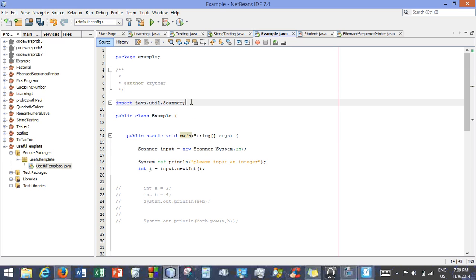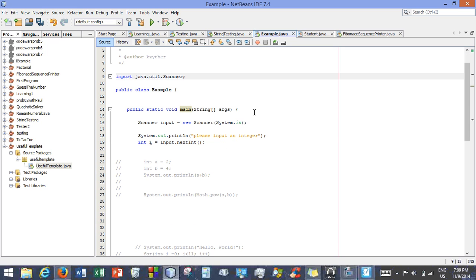So it's going to be import java.util.Scanner; semicolon. Java is Java. Util, I believe, stands for utilities, and it's Scanner. Next, in main, now that our program can access the Scanner code, we're going to create one. Scanner input = new Scanner(System.in). It's complicated to understand why we have to do this at first, so I'm going to try and take us through it.